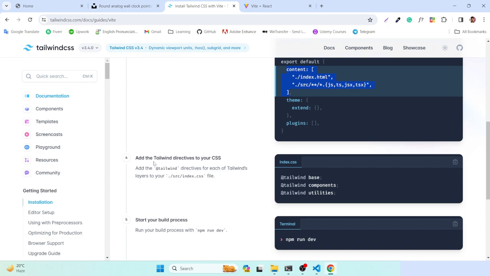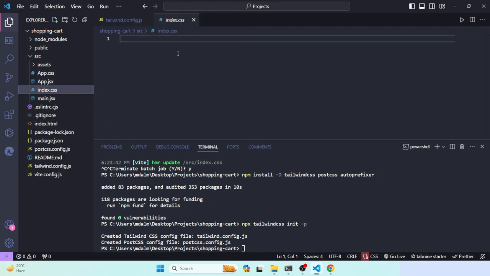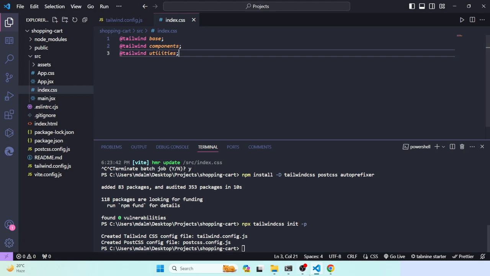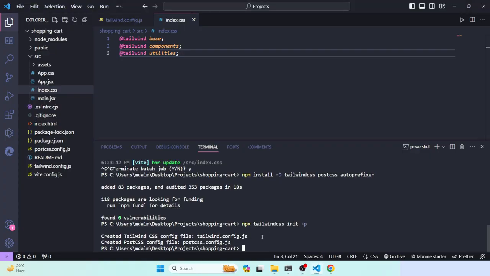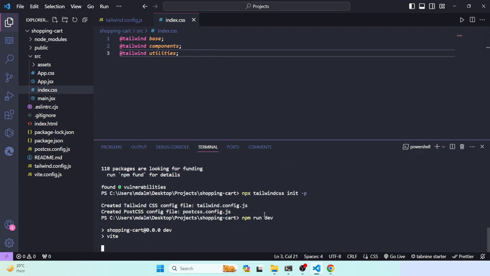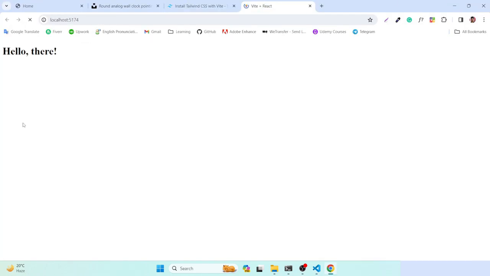Next, you have to add some Tailwind directives to your CSS. You have to go to src, then to index.css, and replace these three lines. So I just copy it, go to the src folder, then index.css, and here I just paste the three lines of code. After that, you can run your project again by npm run dev. Okay, fine. So here our project is running. Let me close it, and if I just refresh, then you can see our Tailwind is working.